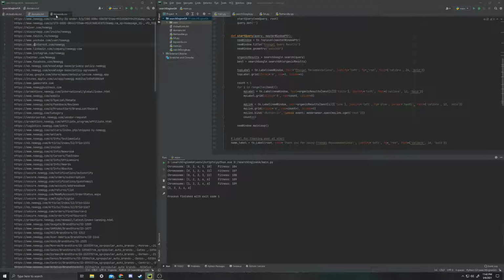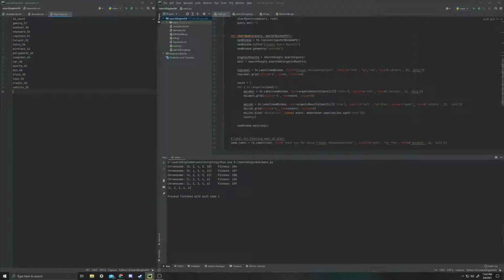So essentially, we're just looking to iterate through a lot of data in order to get the best personalized results based on files right here.